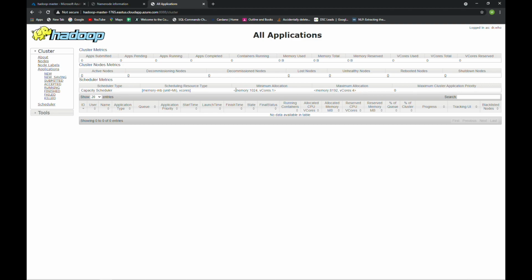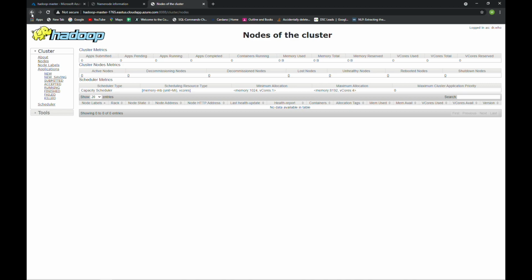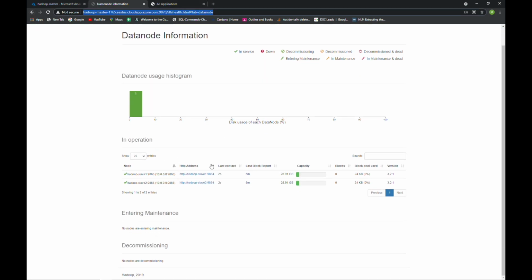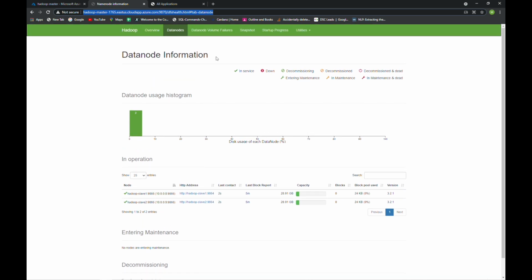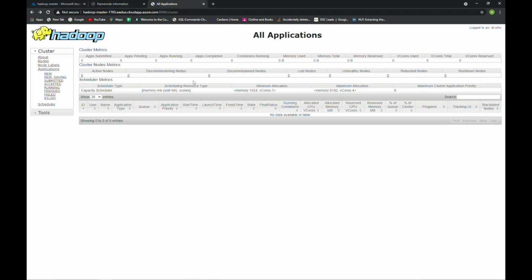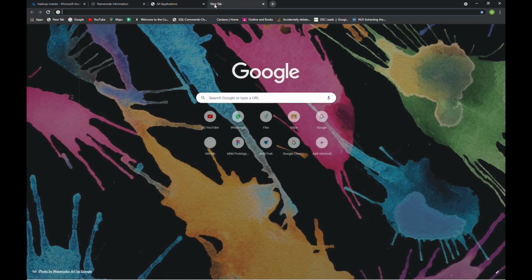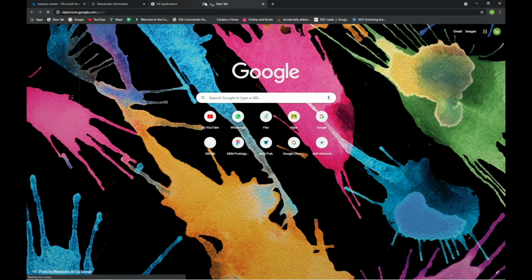What we can do now is see the two data nodes, and we have successfully installed the multi-node cluster on Azure. Let's see what we have to do eventually.